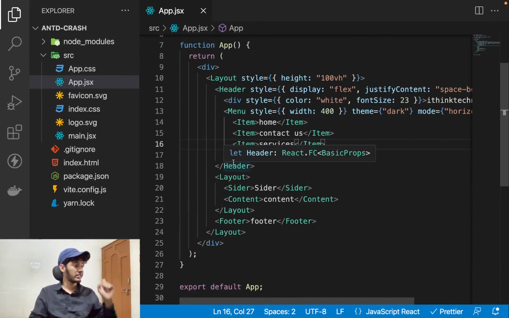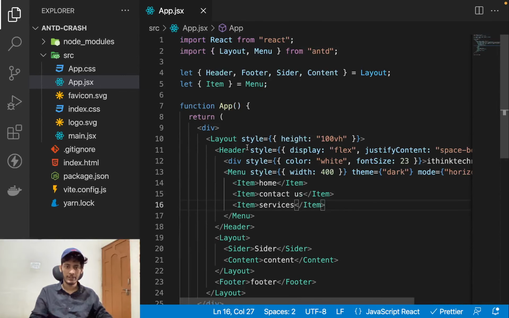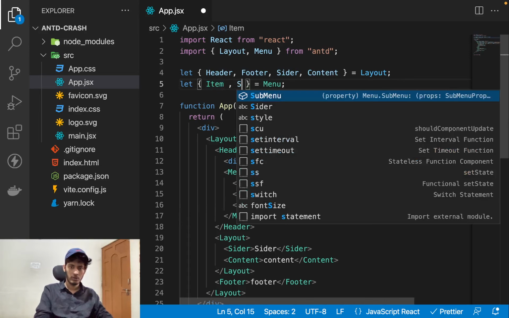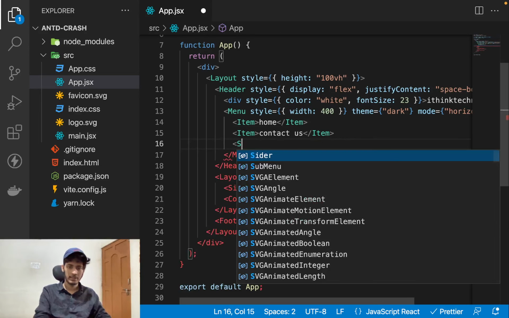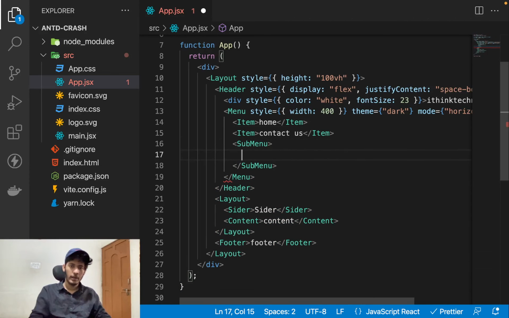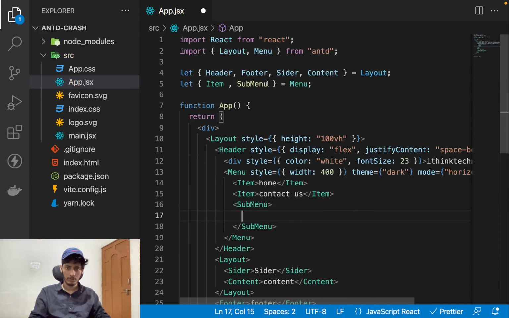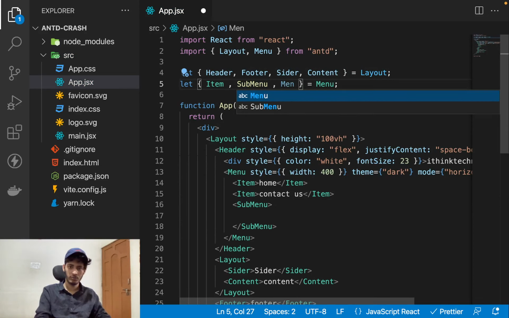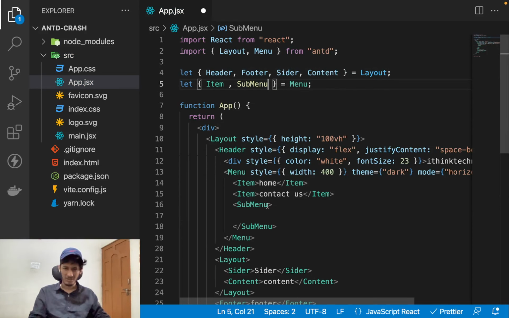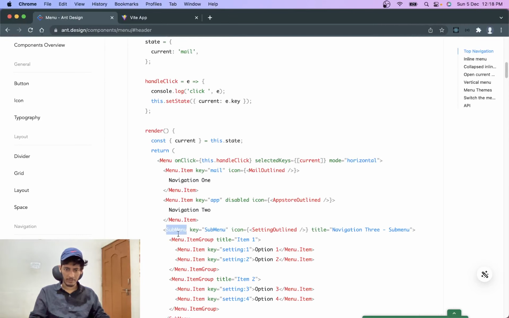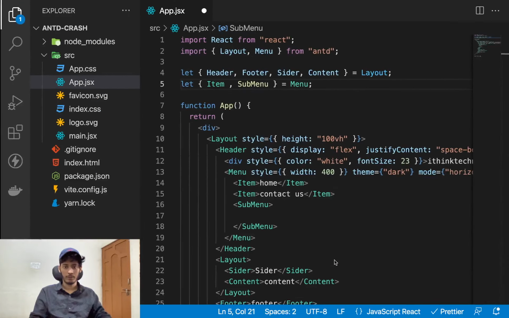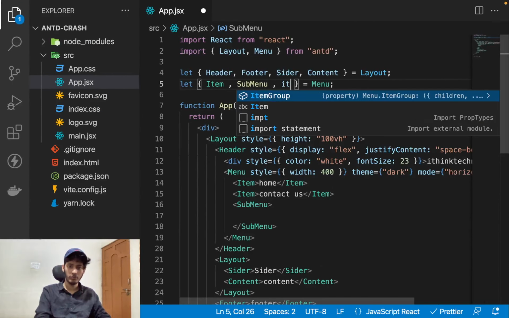I just want to cover the sub menu part, right? So we can even create a sub menu over here. So I'll just import that quickly, and then we can say sub menu, right? And then we have something called menu group. So we can even import that. Wait, it is sub menu dot menu group, something like that. Okay, we have a sub menu and then item group inside which we can place everything. Okay, it's called item group.